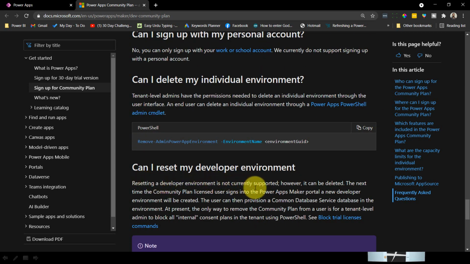Can I reset my developer environment? Resetting a developer environment is not currently supported. However, it can be deleted. The next time the community plan licensed user signs in to the Power Apps Maker portal, a new developer environment will be created. The user can then provision a Dataverse database in the environment. At present, the only way to remove the community plan from the user is for a tenant level admin to block all individual consent plans in the tenant using PowerShell.